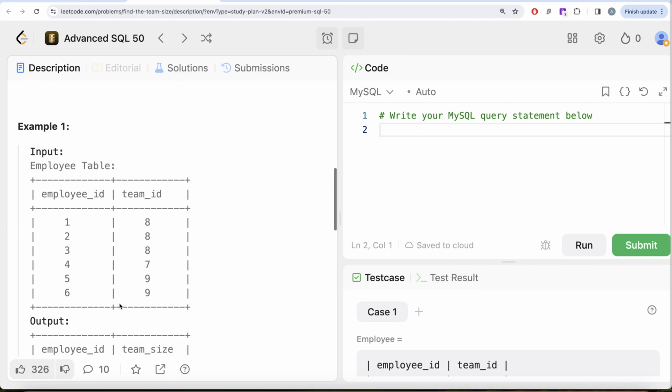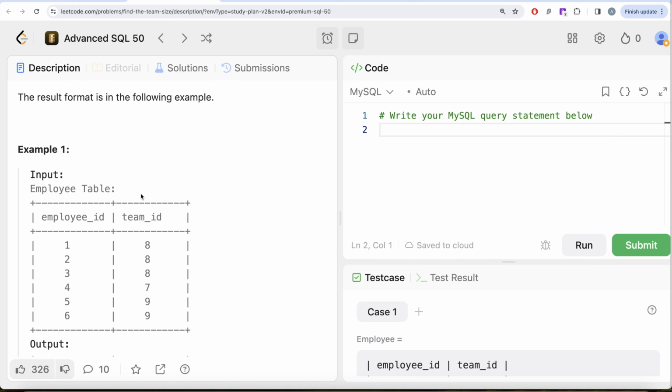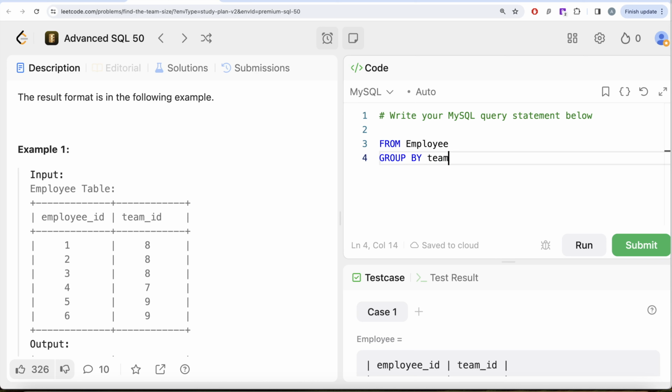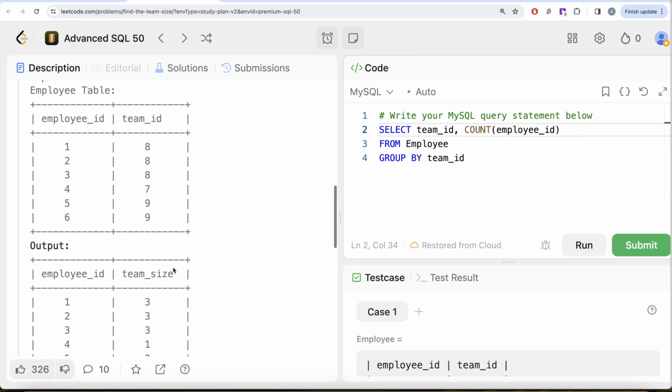So to solve this question, firstly, we can take this employee table and group by the team ID and count the number of employees. That will give you the team size of every team ID. So what I'm saying is, from this table called employee, let's group by the team ID and return the team ID and count the employee ID. That will give you the team size, right? So in our output, we need that as team size, so let me write this as team size.